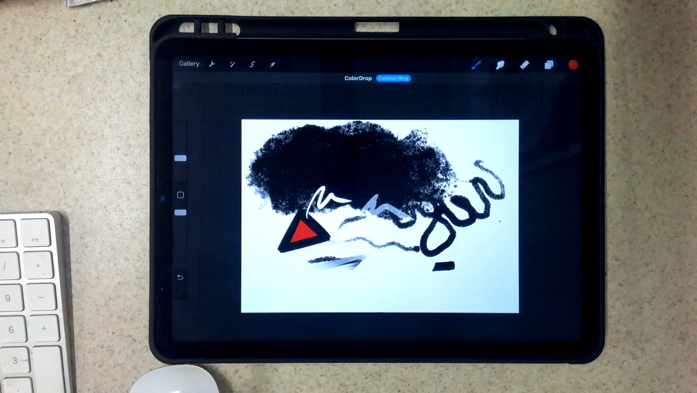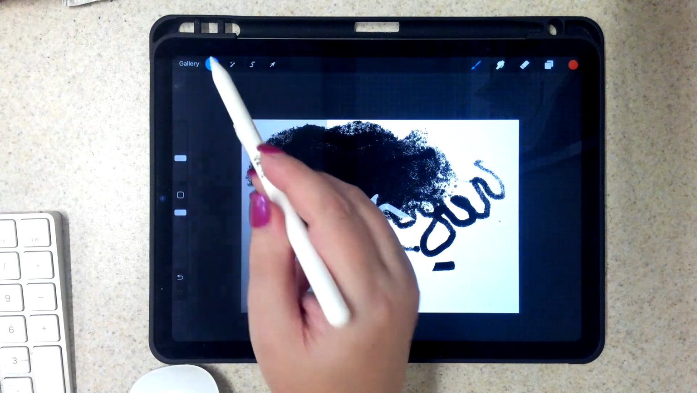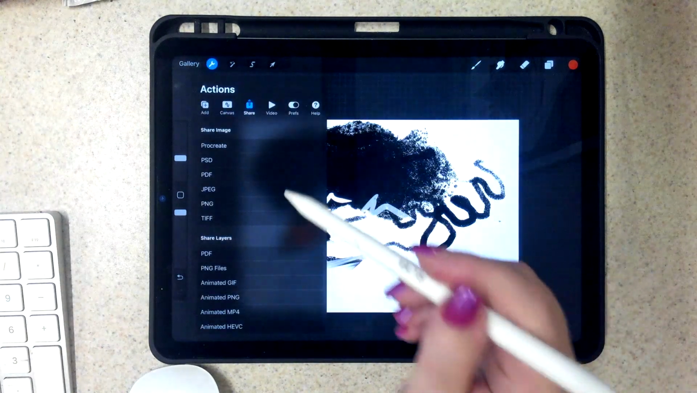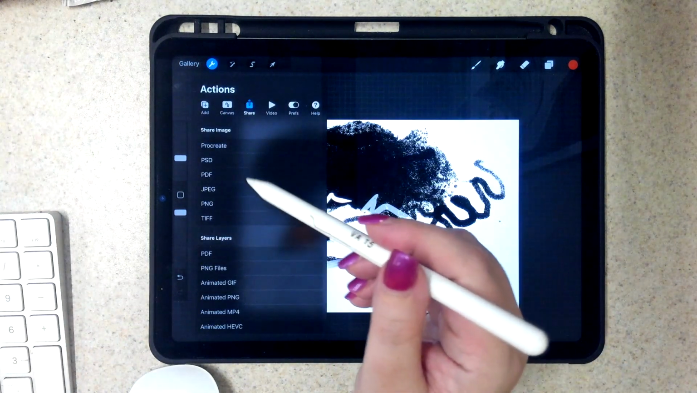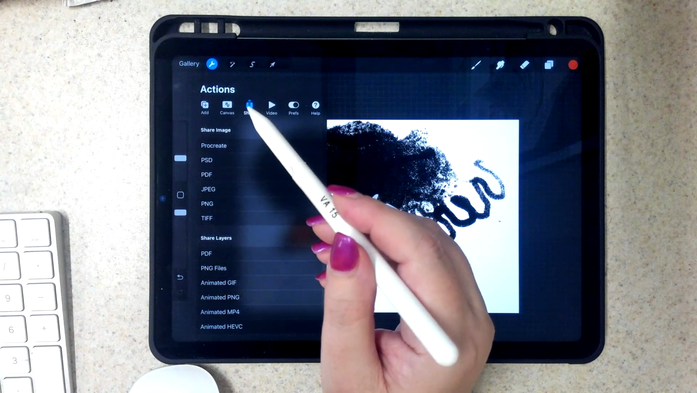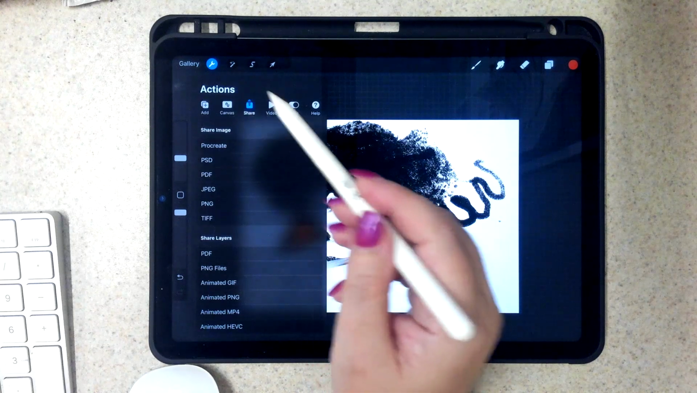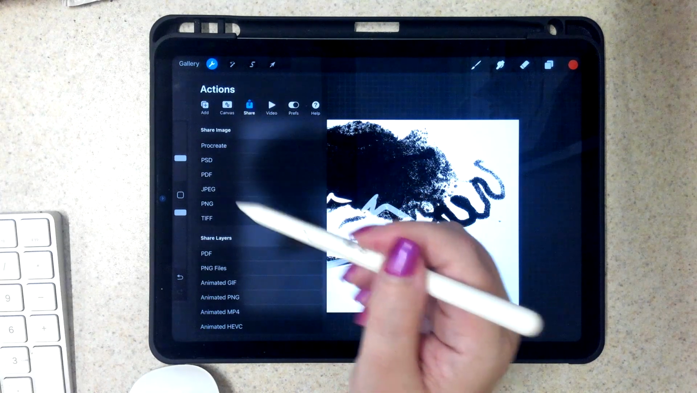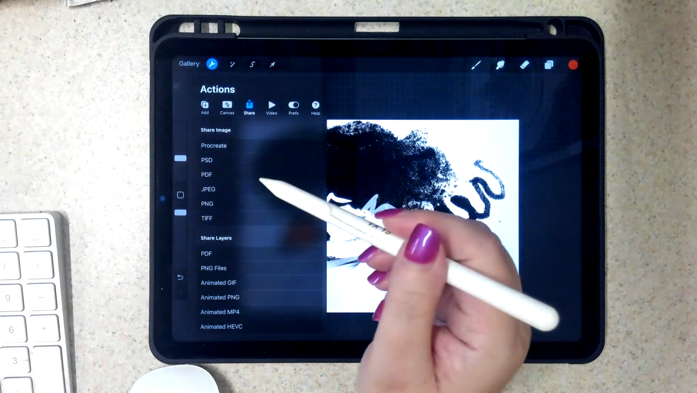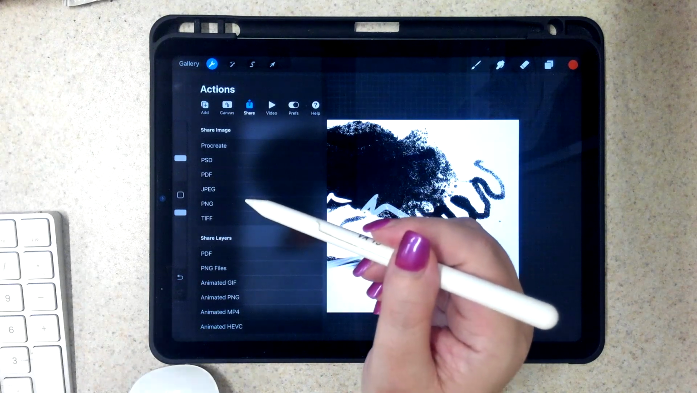When you're finished, to share an image, click on the wrench icon. This opens the drawing settings. For now, we're only looking under the sharing settings, so tap on share if it's not automatically there. There are a lot of different formats for different uses. We'll focus on static or non-moving formats to start.